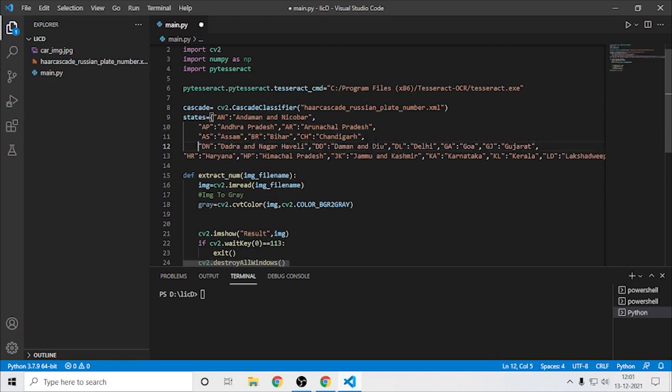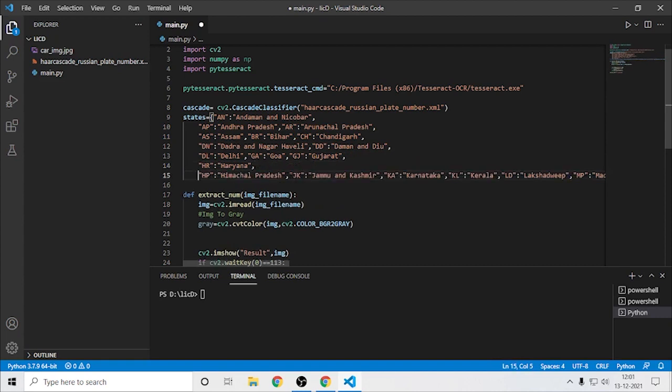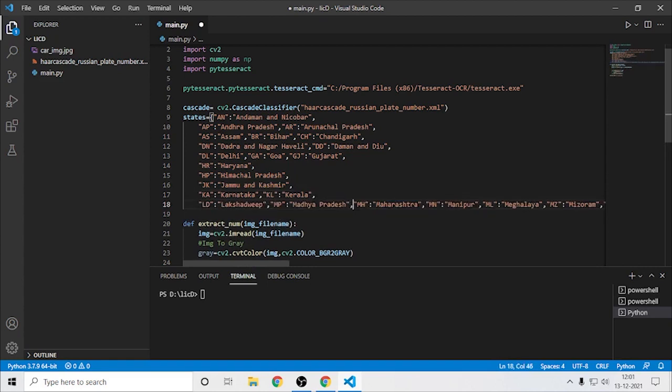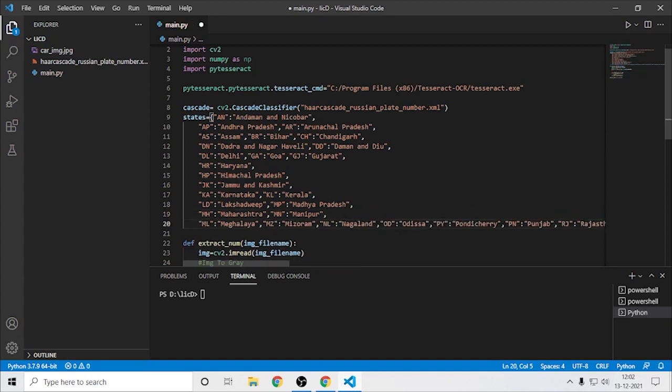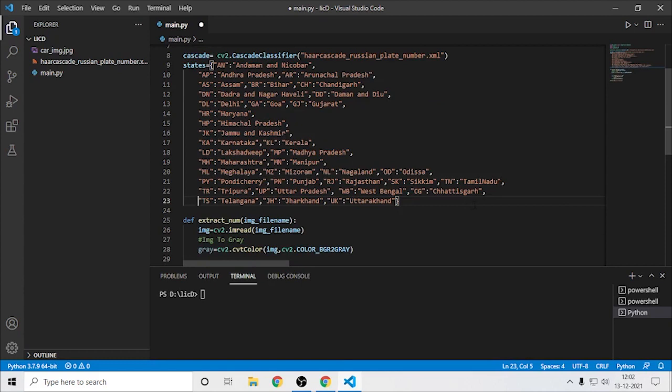Just align it properly. So let me just do it completely. I will just keep two or some more in one. You can keep any in one. Okay, so this is my states list.